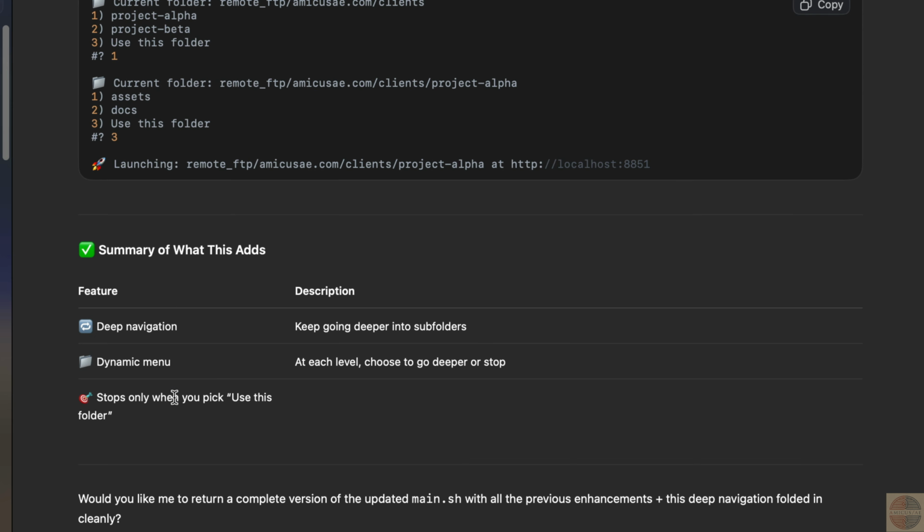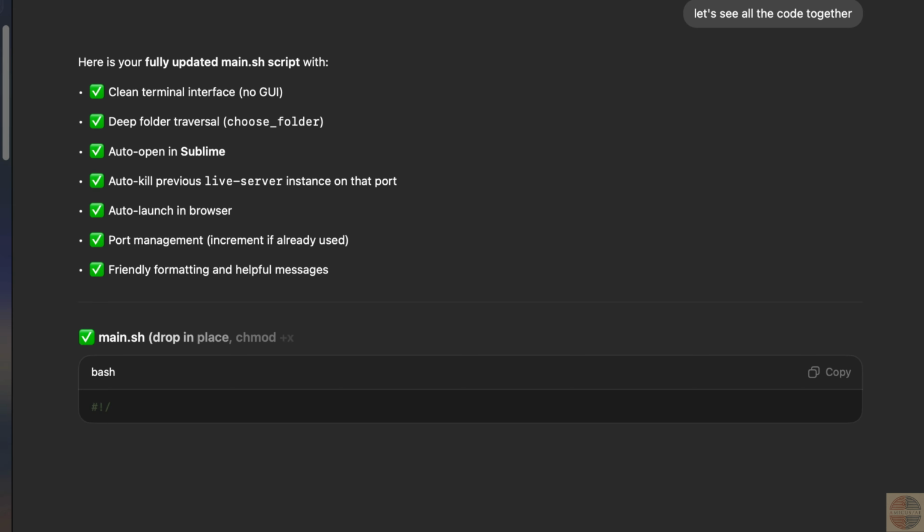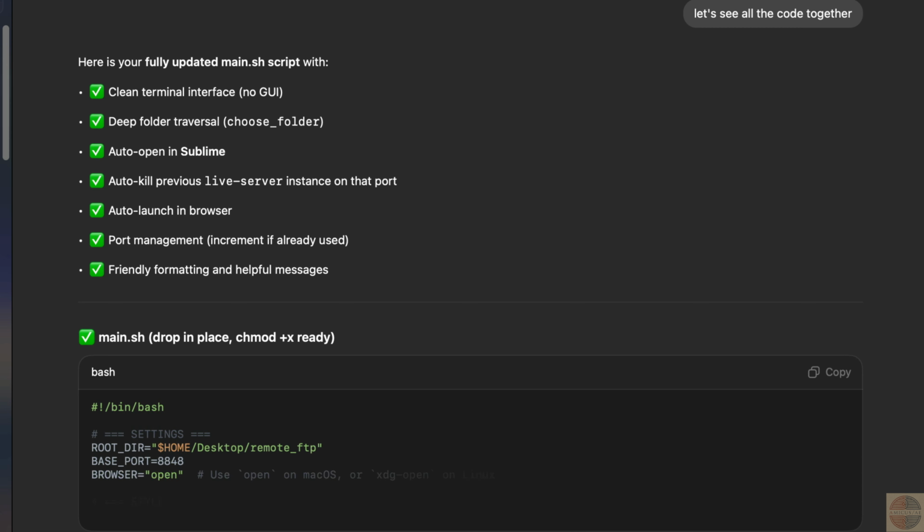I asked ChatGPT to analyze the original bash script and just suggest some improvements. And it came back with a lot of smart ideas, like remembering the last folder that I used or killing old live server processes. Hadn't even considered that. But best of all, it helped me to add a recursive folder selection so I can keep going deeper until I find the exact folder that I want.